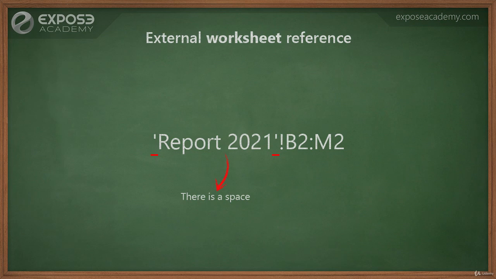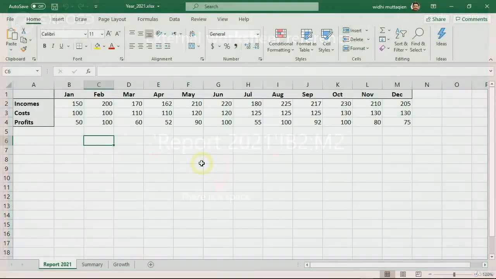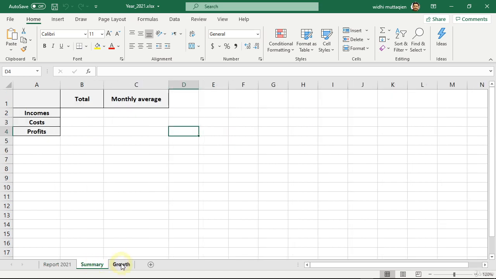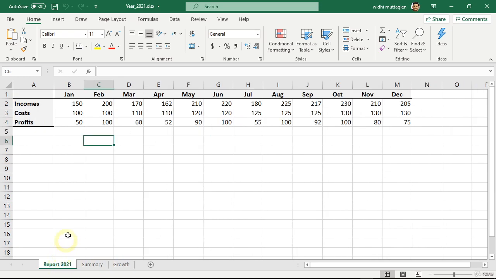Now, even though it looks difficult, in practice, it is easy because you don't actually need to type all this code manually. You can just use your mouse and let Excel type the code for you. For example, in the Year 2021 file, there are three worksheets: Report 2021, Summary, and Growth. Let's say that we are commissioned to calculate the total income, cost, and profit from the data in the Report 2021 worksheet. But we have to write the results in the Summary worksheet.